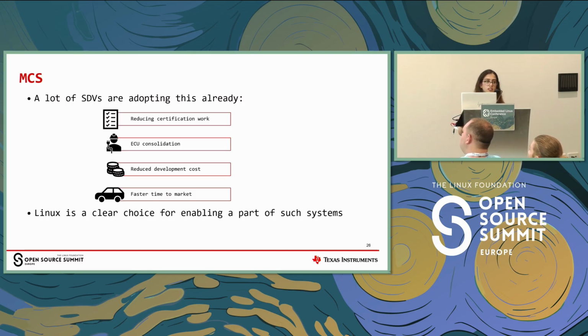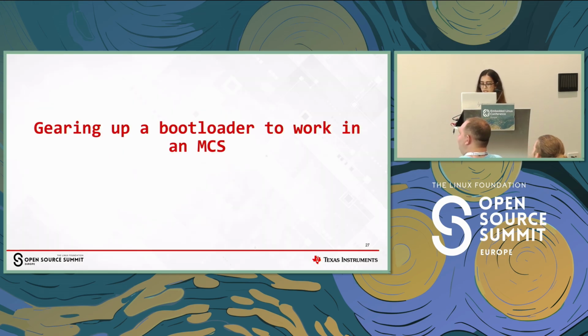And when it comes to Linux, it's obvious. It's a very clear choice, or a clear competitor at least, for enabling the whole system or at least a part of the system. But why should U-boot be the choice of bootloader in that case? So now we'll talk about how we can prep a bootloader to work in such systems.